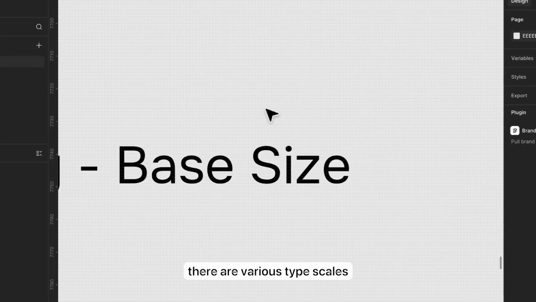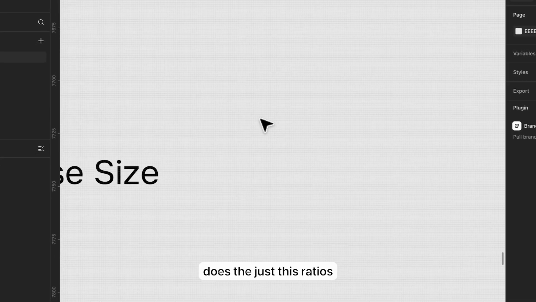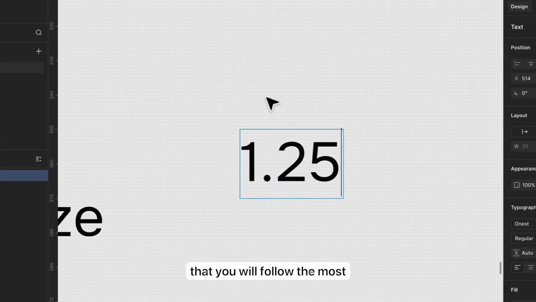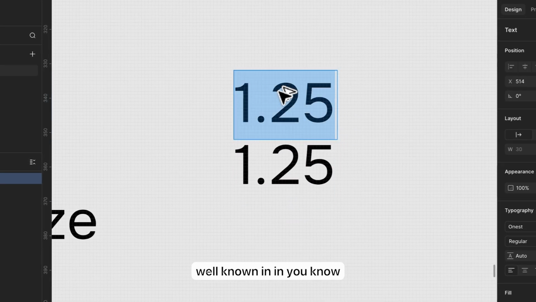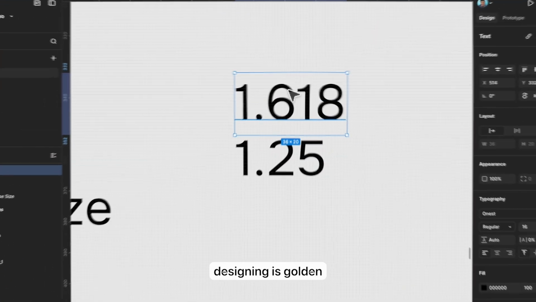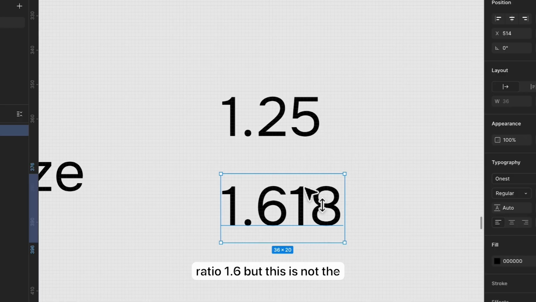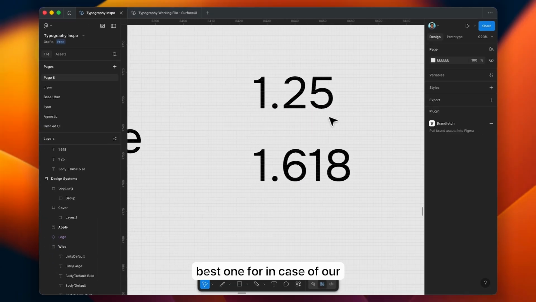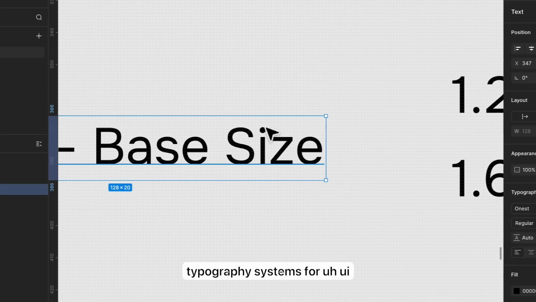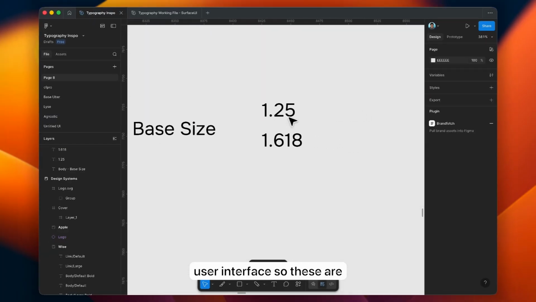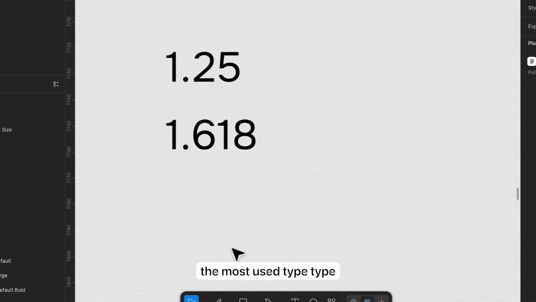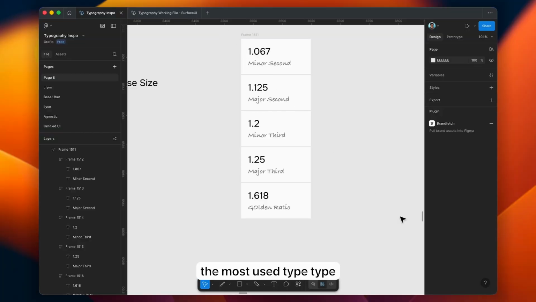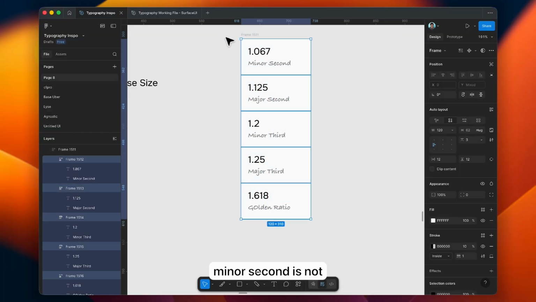So there are various type scales, which are actually just these ratios that you will follow. The most well known in design is the golden ratio, 1.61, but this is not the best one in the case of typography systems for UI, or basically the user interface. So these are the most used type scales in terms of UI. The minor second is not really used in UI because it is too tight.